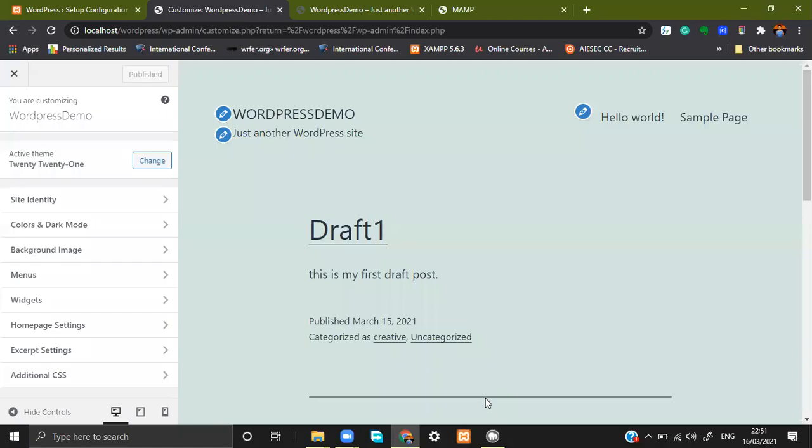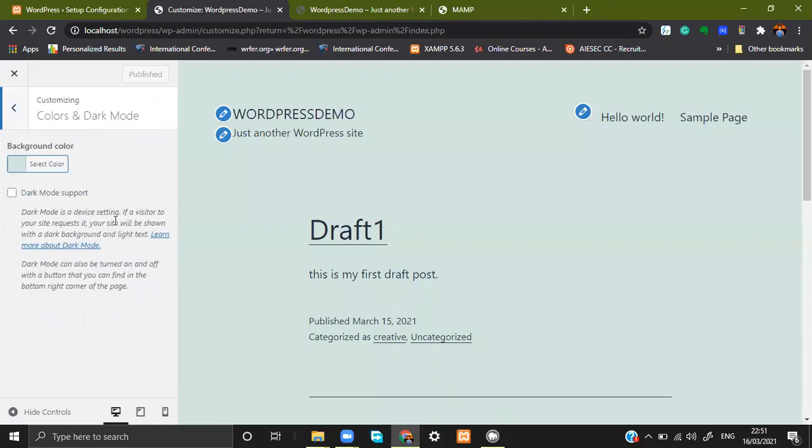Then under colors and dark mode, we can select a background color, and if we want dark mode, then we have support for that.